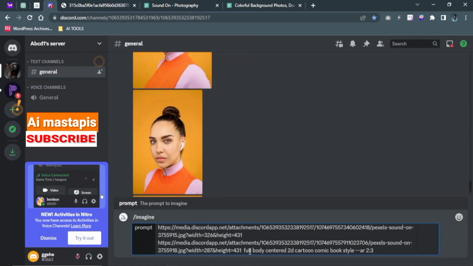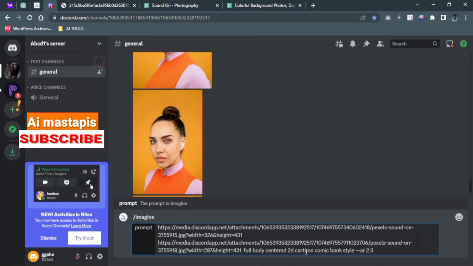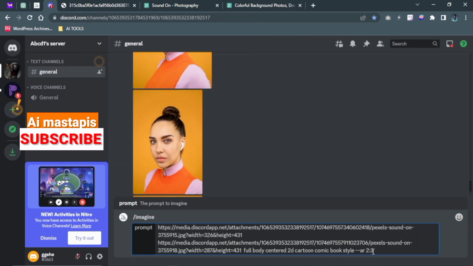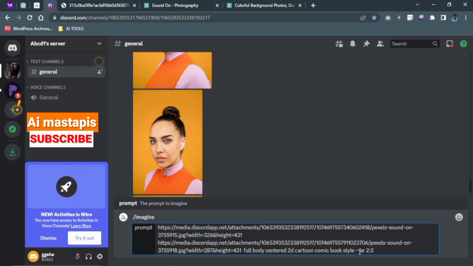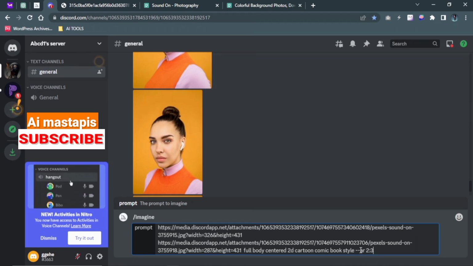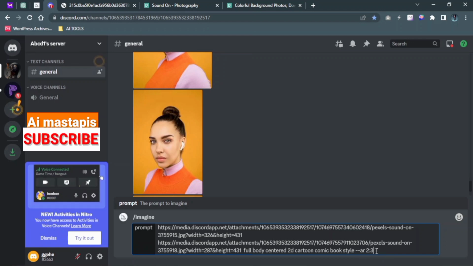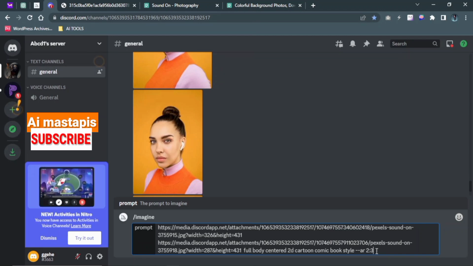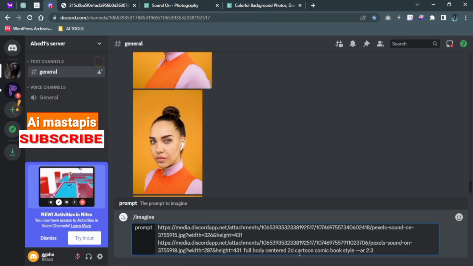So this is my prompt: full body centered 2D cartoon comic book style. Then I added an aspect ratio. By the way, if you do not know how to use aspect ratio, you can check out my video where I taught the step-by-step method to use aspect ratio in Midjourney. So once you have added the prompts you want the Midjourney to transform your image to, then you can hit enter on your keyboard.